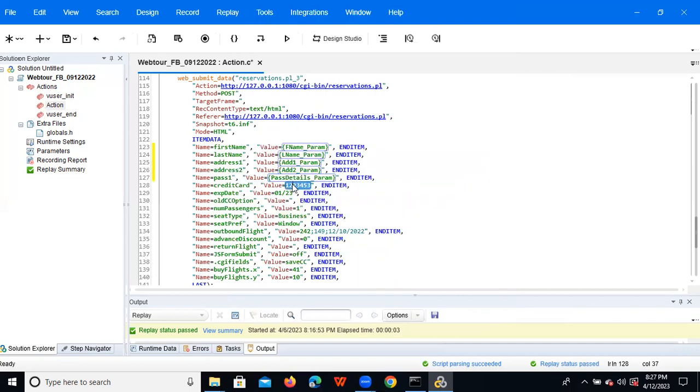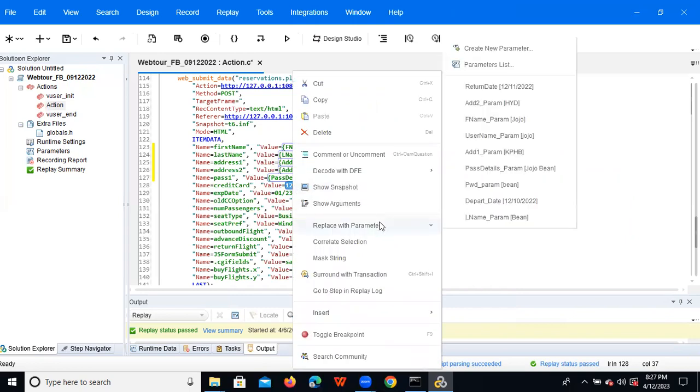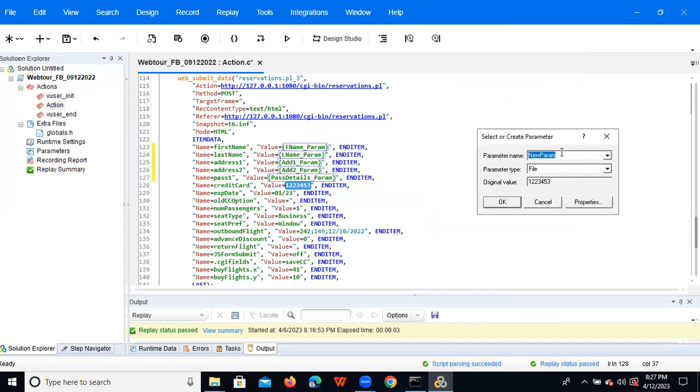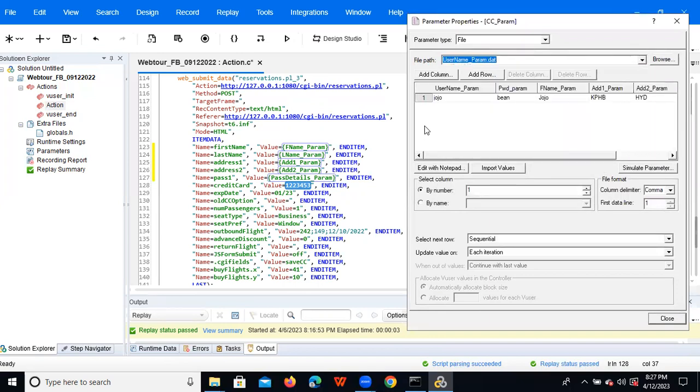So now we need to do the credit card also. It depends on whom? Username only, right? So as username only, it depends for the credit card. So I'm giving CC underscore param, credit card. Then properties. And again, you can select the username param and Add Column. And by name we can select the CC credit card param. And here also we can give the same line as username param.